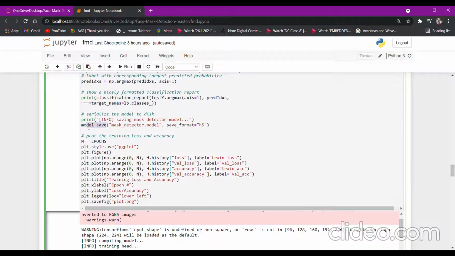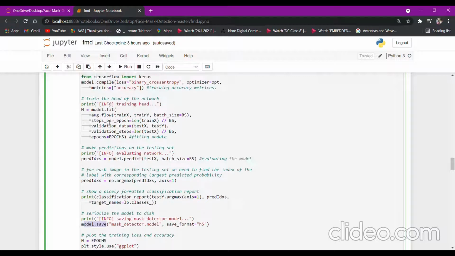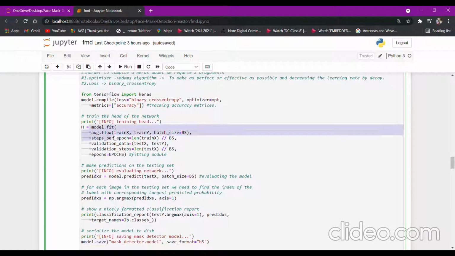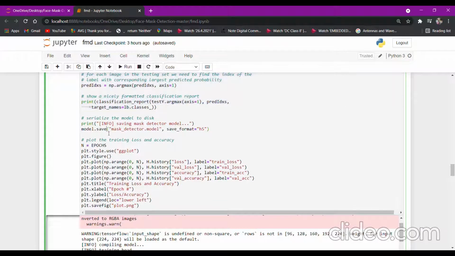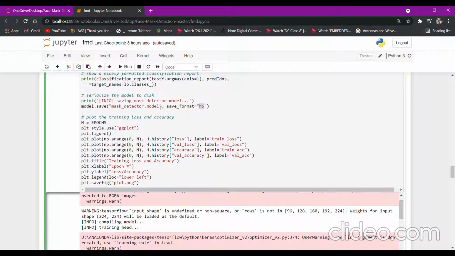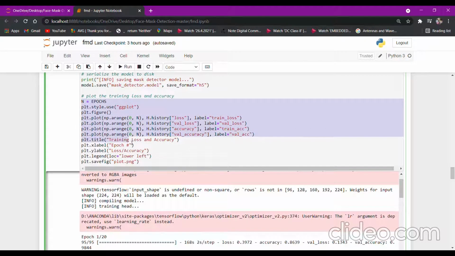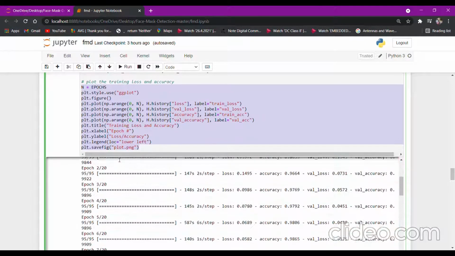Once we have trained, once we have evaluated, once we have done all of this, we are now saving our model in the h5 file format, and we are naming it mask detector model. And these are the plots which we are plotting with the help of the matplotlib library in order to track the accuracy, loss, and validation accuracy.